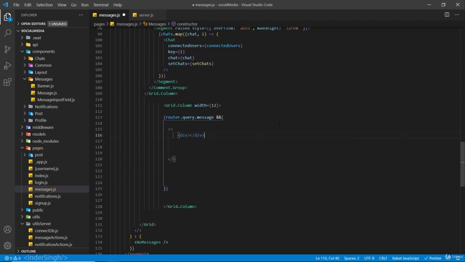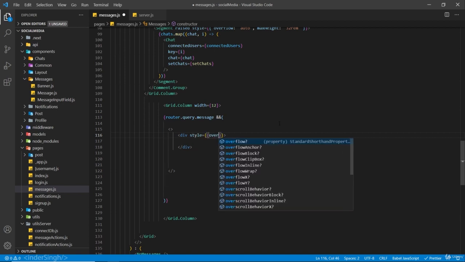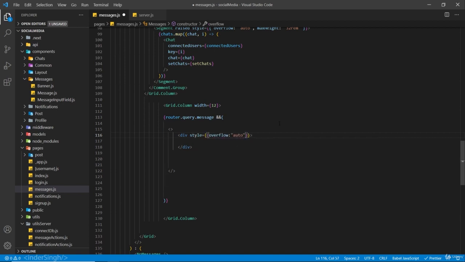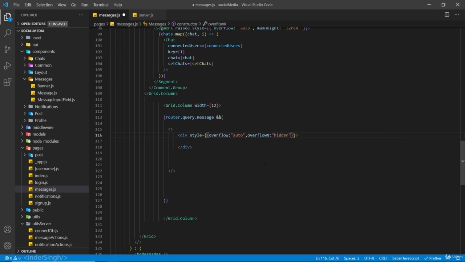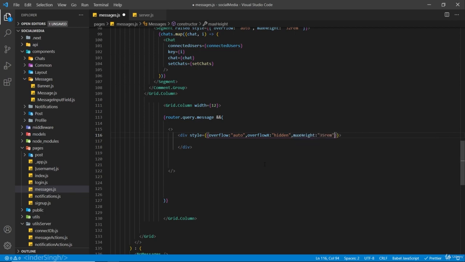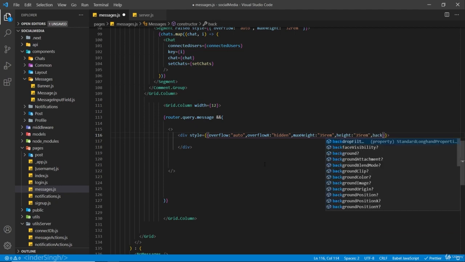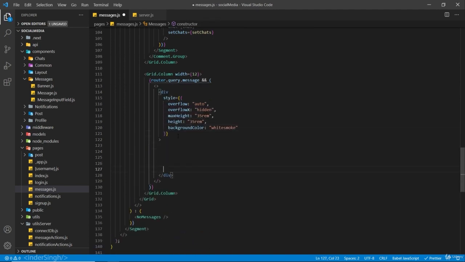Inside this, we are going to have a div. This div is going to have a style object. Overflow is going to be auto. Overflow X is going to be hidden. Max height is going to be 35 rem. Height is going to be 35 rem. Background color is going to be white smoke, and save. Now inside this div, another fragments, and we are going to check if messages.length is greater than 0.